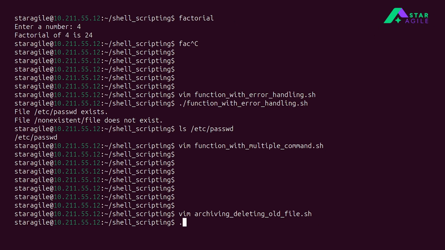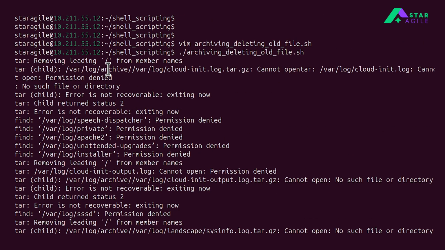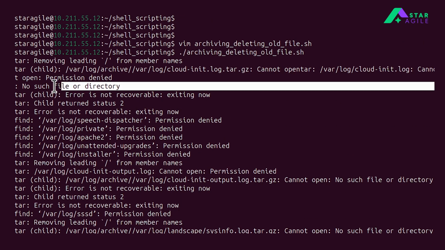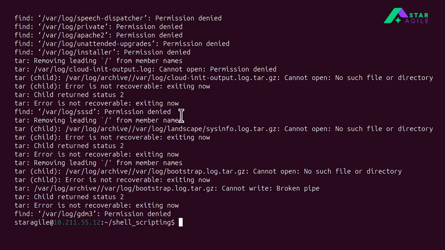So it's a very small script. If you execute this script, it will try to take the backup and put it into the archive folder. I'm getting a permission error because I'm executing as the star agile user. If I had executed it as root, it would have done its job.